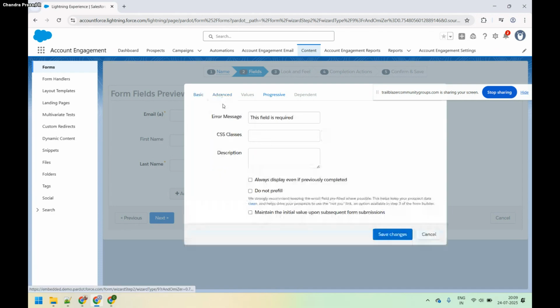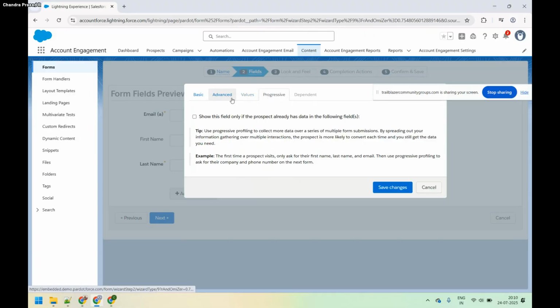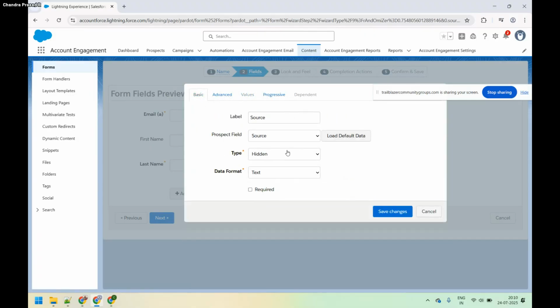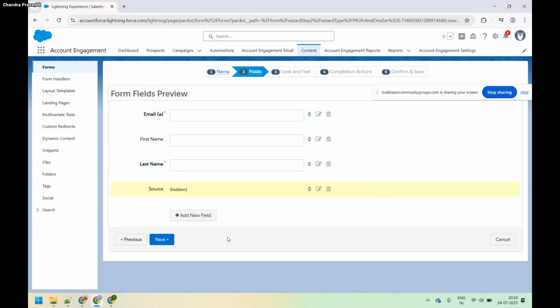So let me go into hidden field. So error message, progressive profiling, source, hidden text, and save changes. Okay. So source is a hidden field. So I'll go to the next one.